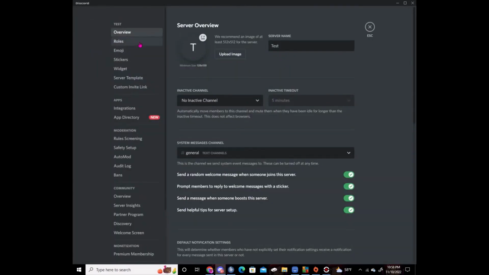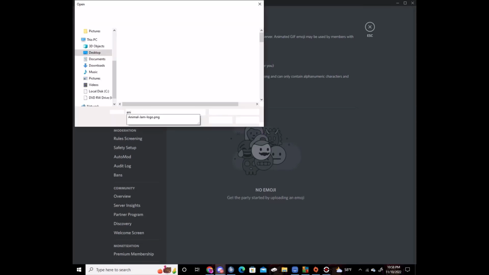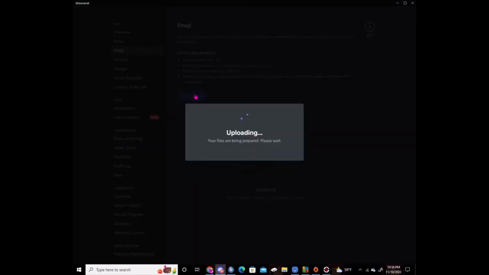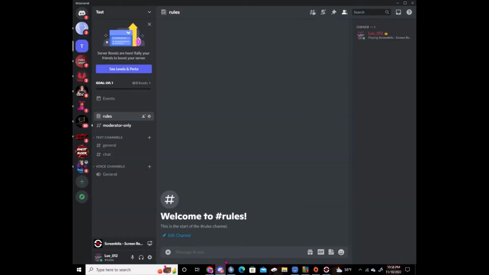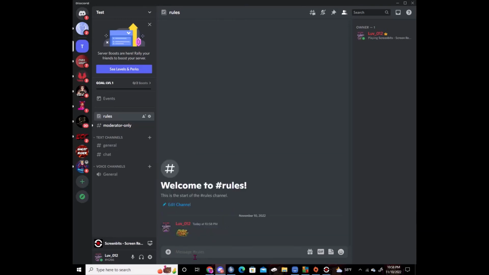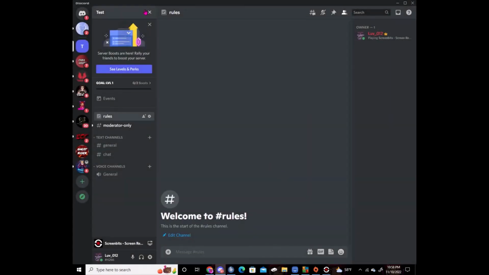Next is emoji. So you can upload an emoji. I'll give a quick example. So, Animal Jam logo, here we go. Now in order to use it, you can do that. And now it's an emoji from your server. And if you have Nitro, you can use it anywhere.